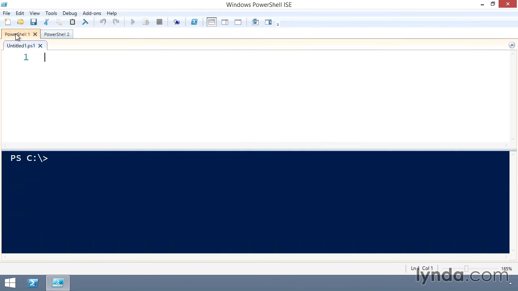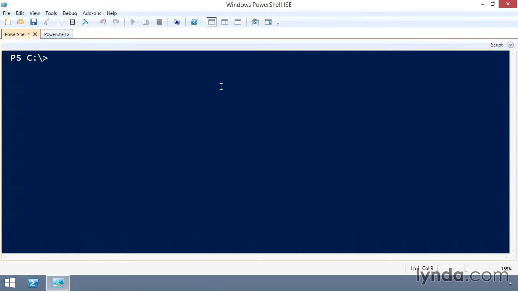And if I go back over to PowerShell 1, this is my original screen that I was looking at. So these two environments are completely separate. These two tabs are completely isolated from each other. Let's collapse the script pane here. I'll show you what I mean.